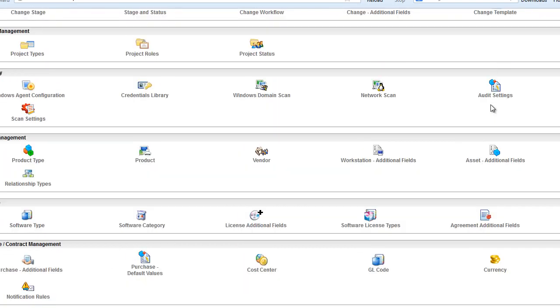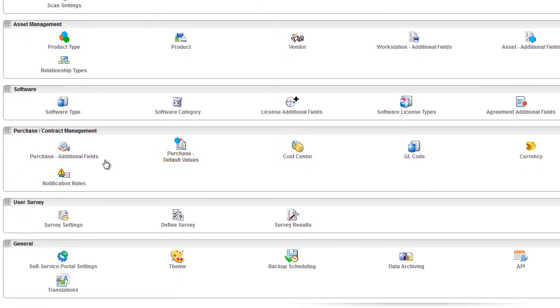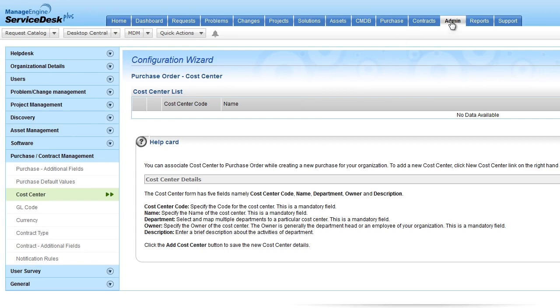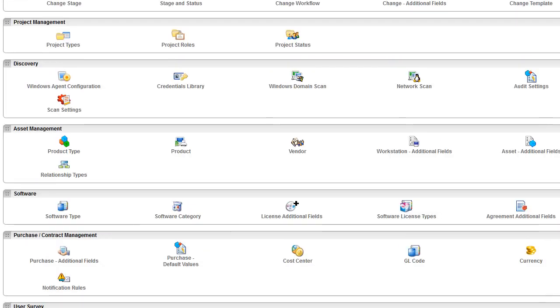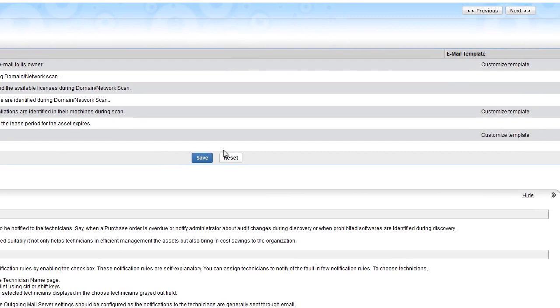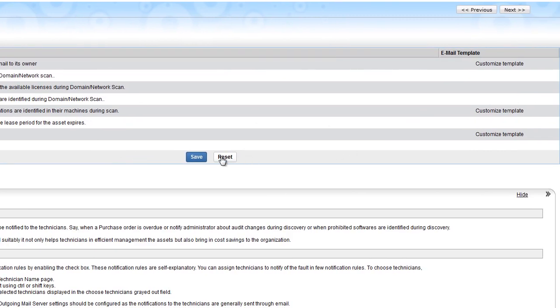Under the admin configurations for the purchase and contract management, you can see purchase additional fields, set the purchase default values, the cost center, GL code, and even the contract type all can be defined in this section. Notification rules can be set here. You can enable and customize the template.